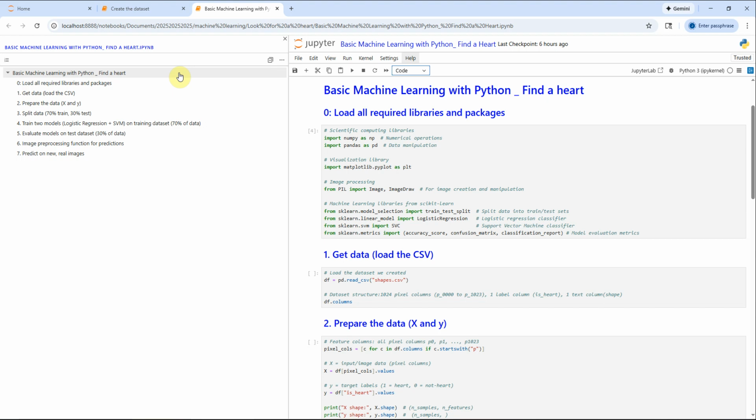In this video, I want to show the basic idea of machine learning from start to finish. We'll build a very simple model that learns how to recognize a heart shape from pixels. The goal is not to build a perfect model, but to walk through the machine learning pipeline, understanding the workflow from raw data to making predictions on real images.